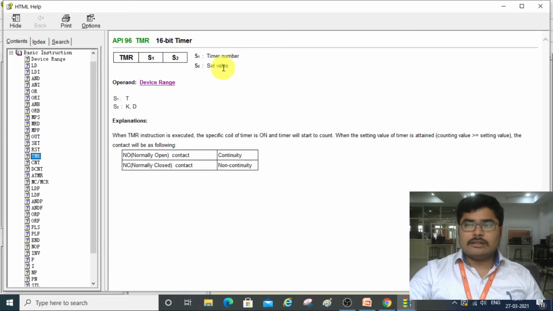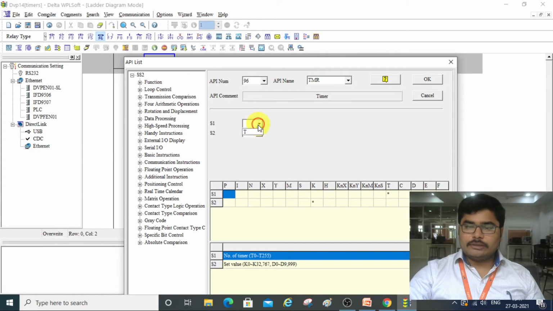The timer will start whenever it is executed. It will start counting the value. Up to what value it has to count will be set by S2. Right? If you want to turn on the bulb for 10 seconds, then you have to set S2 to be 10 seconds. S2 is the set value. Here S1 is the timer number. I am taking timer number T0, and this is the decimal number multiplied with 100.